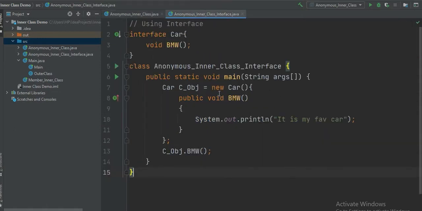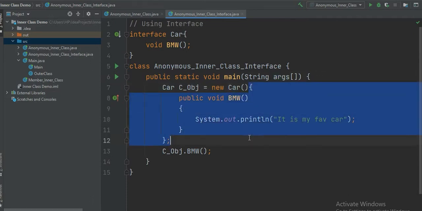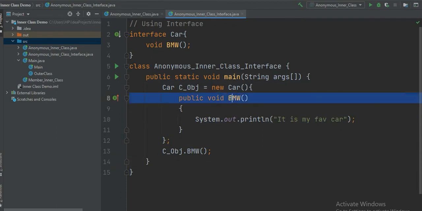And now here we have the example for the interface, and here you can see we have an interface called Car, and here we have this method BMW. And in the main function, when we are creating the object, instead of putting a semicolon, we are putting this open and close curly braces. And here this is our method, BMW, and its implementation says it is my favorite car.